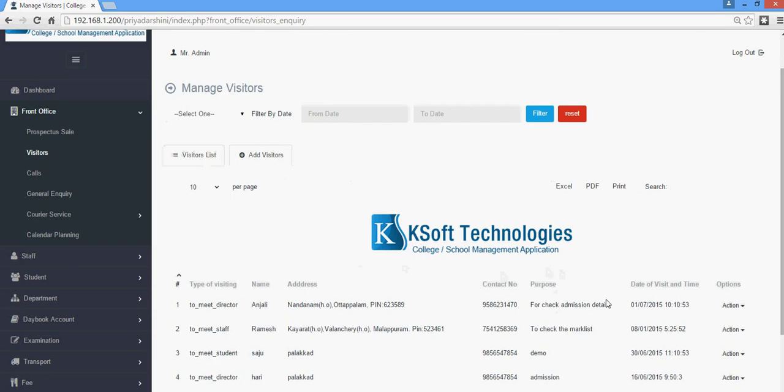list. At the top of the page, there is an option to categorize the type of visit, like to meet the director or staff or student, and that can be filtered by date option. In all pages, you can see the option for converting the list page into Excel, PDF and print format, and a search option is also included.